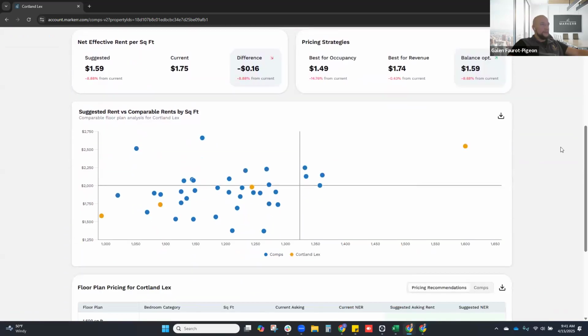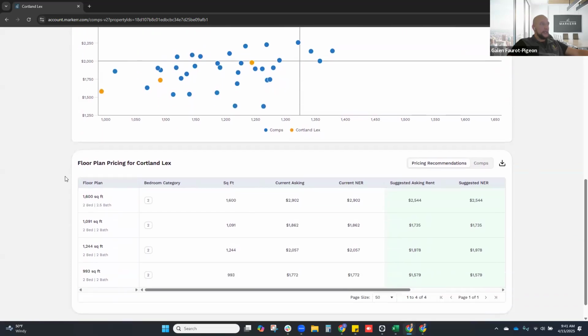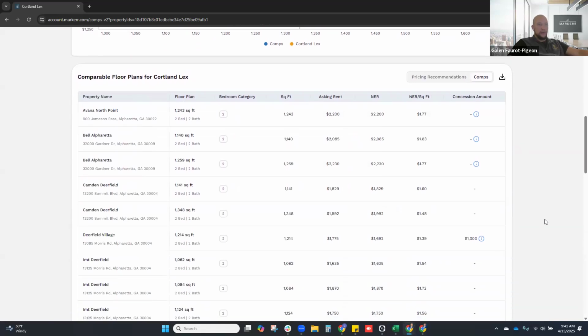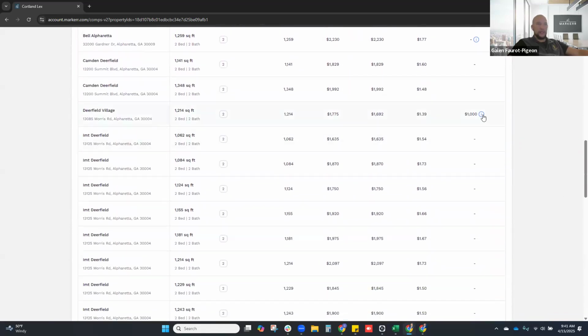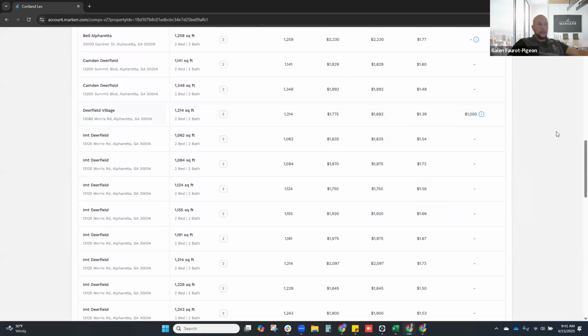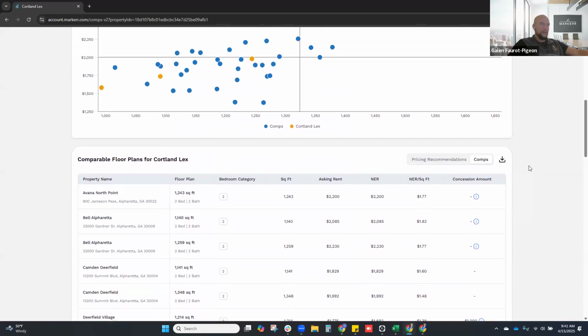What you're going to see here is the specific asset as well as the comps, and you can see exactly how they stack up. Then down here, you're going to see the actual underlying units with suggested rent and net effective rent. You can also view the comps data here. Anytime that you see an example of concession data, you can click onto it and see exactly what that concession text looks like. Again, this data is downloadable directly to Excel.